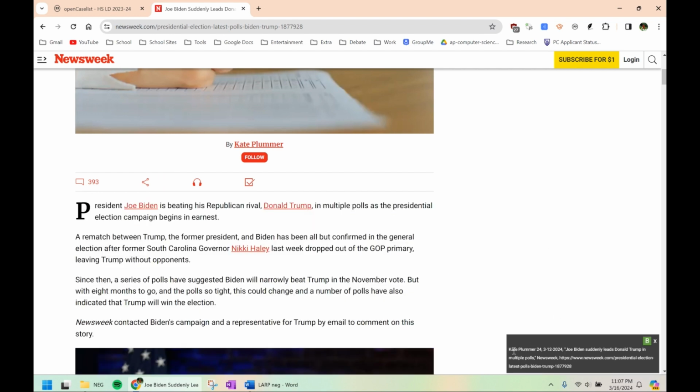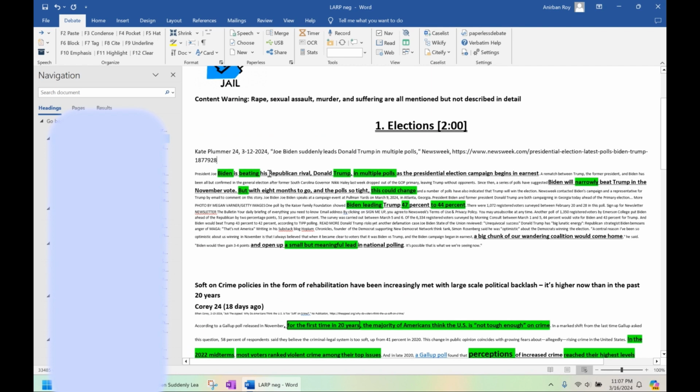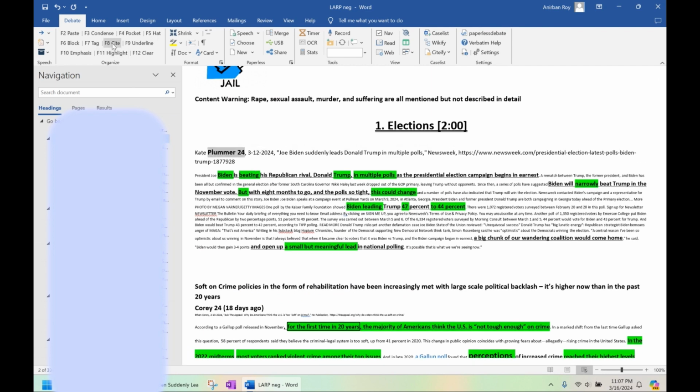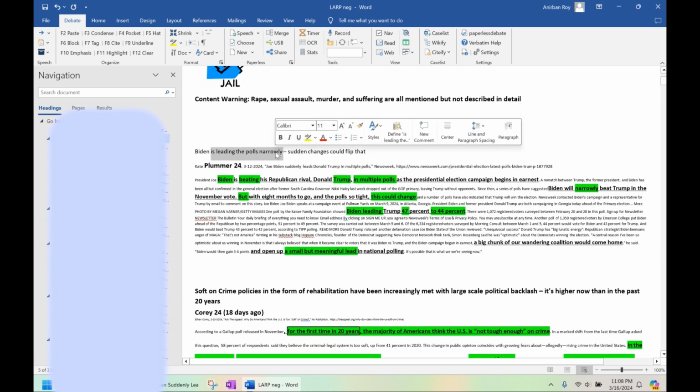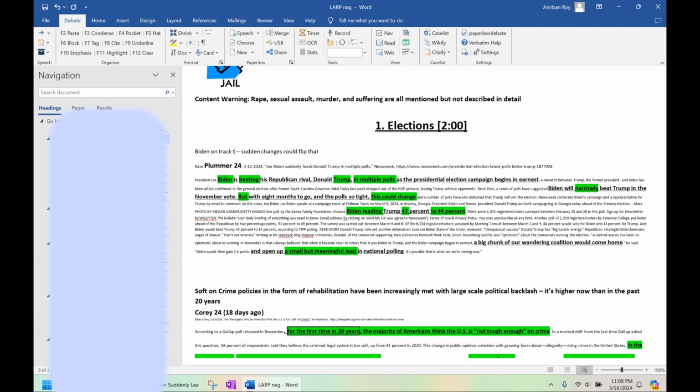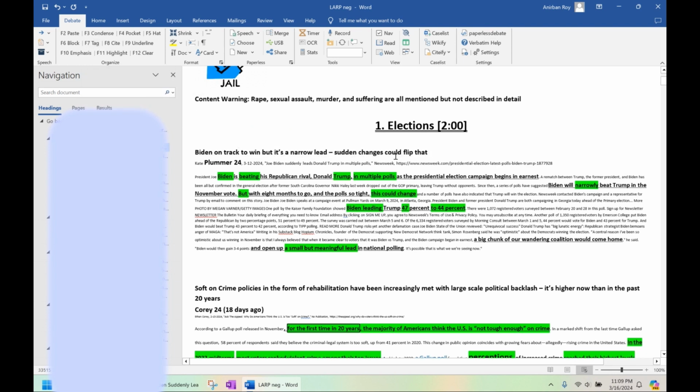And then here, I use this thing. I can just press Control-Alt-C, and it copies it, paste it here, and I highlight the Palmer 24 part, click Cite. Biden on track to win, but it's a narrow lead. Sudden changes could flip that. There we go. And now I press tag up here, click tag, and it is in our tagline text.